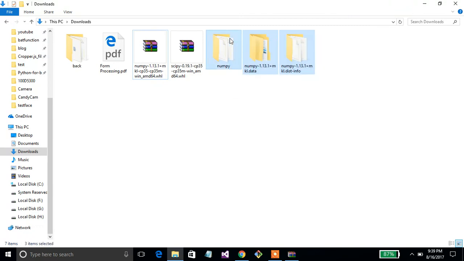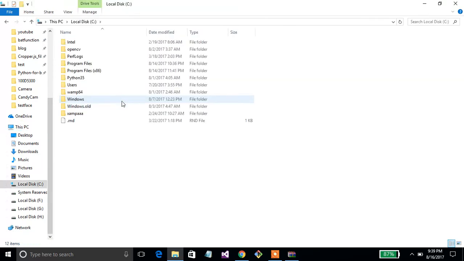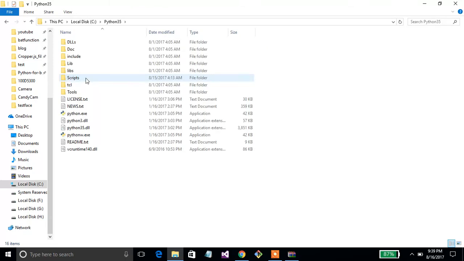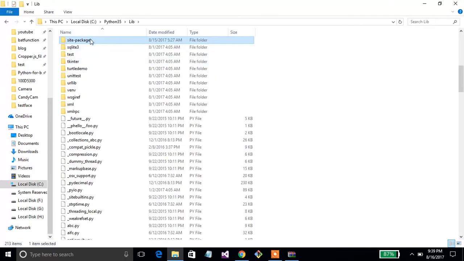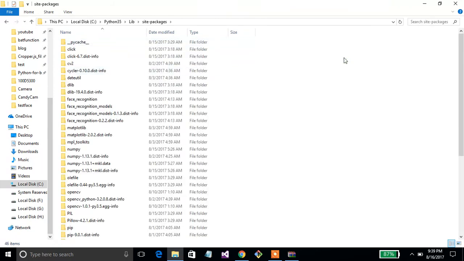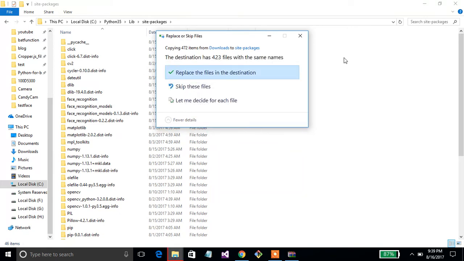Now copy these folders and move them to the folder where you have your Python installed. I have C, Python, Lib, site-packages, then place them here. Control V. I already copied this file here, so I replace them.